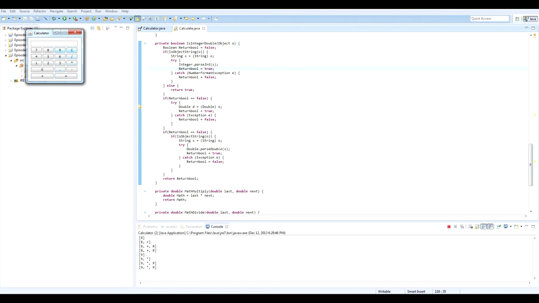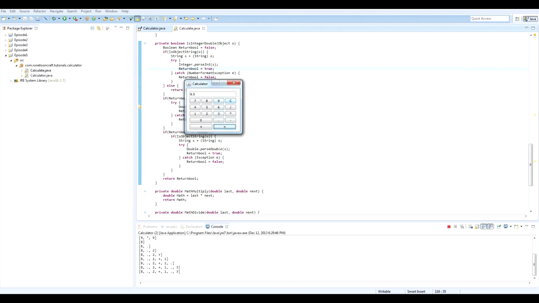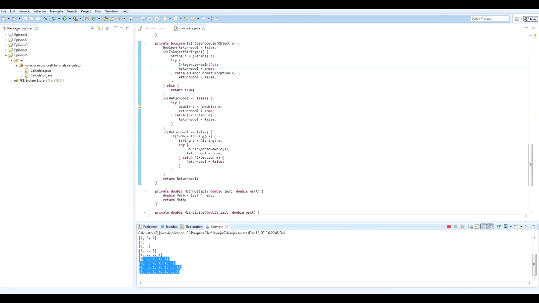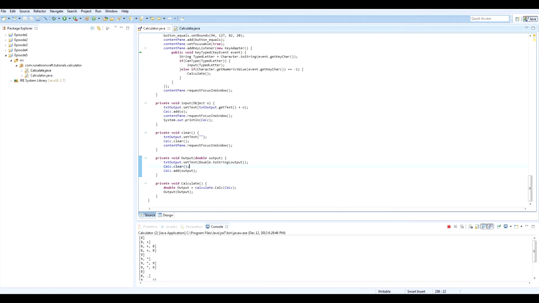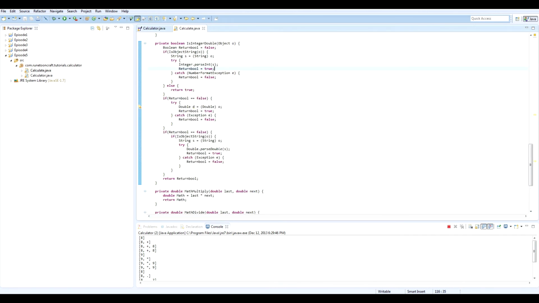9 times 9 is 81. 8.2 plus 1.3 is equal to 9.5. As you can see the program working right here. Well, that's just the calc. Let's go ahead and get rid of that output there. Where is it? System.out right there. But yeah, that's the program.